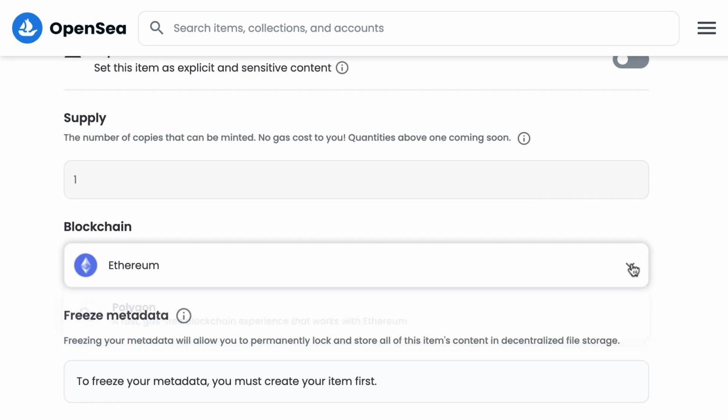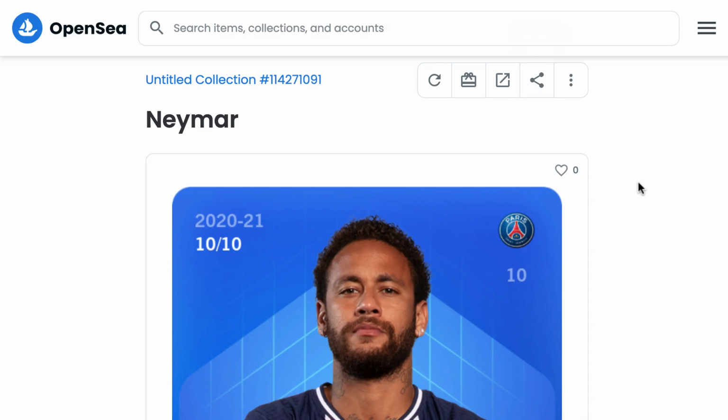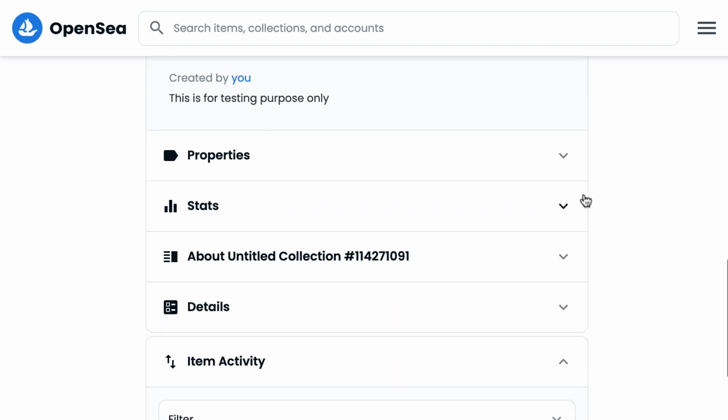Then you choose the blockchain. Then you click on Create. Because of OpenSea's lazy minting, at this point, the NFT will only exist on the blockchain when a user buys the NFT from you. On the page of the NFT, you can see the image, the attributes, the history of events, and technical details.